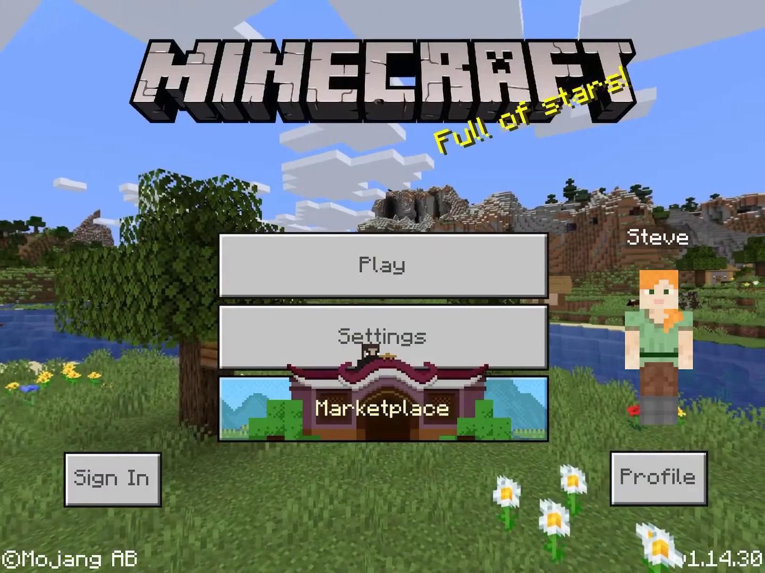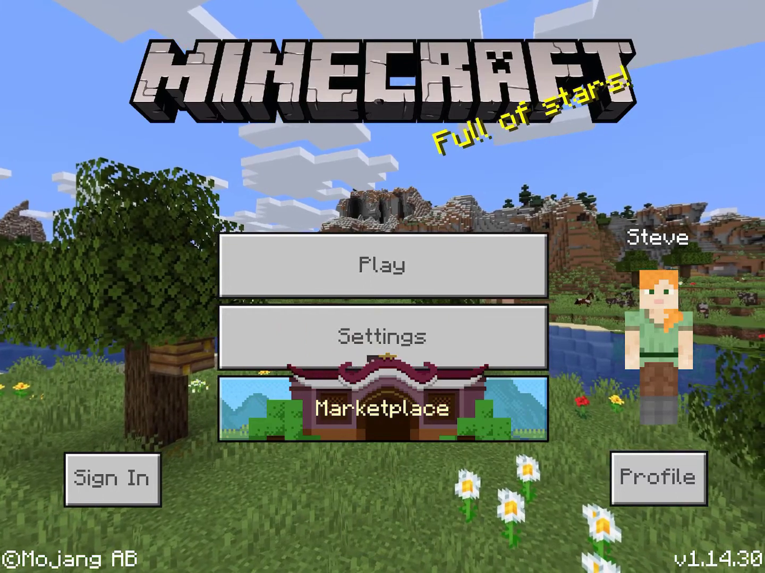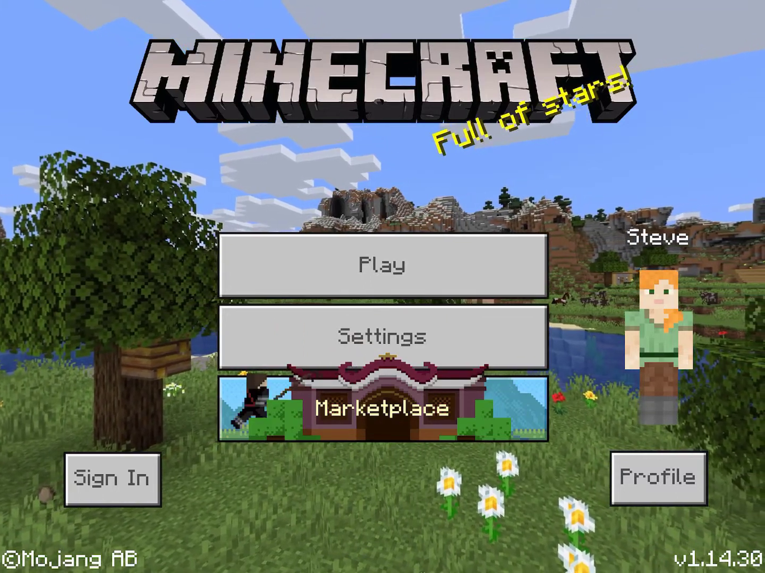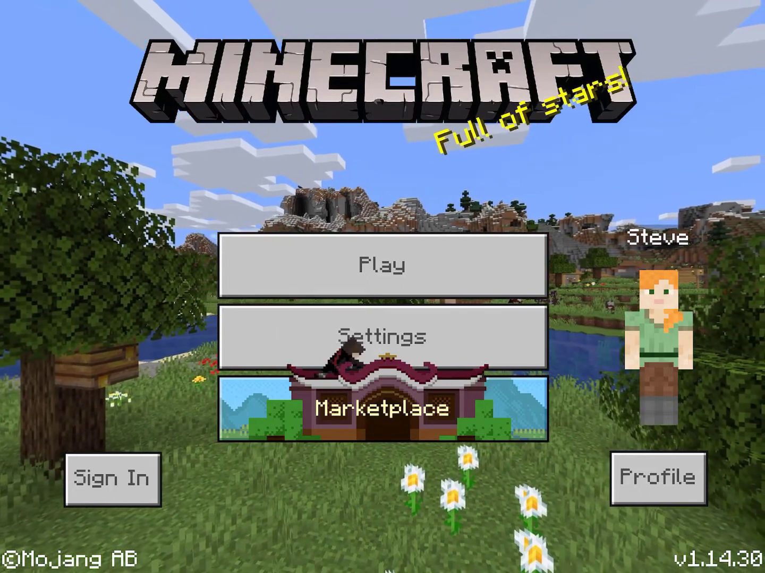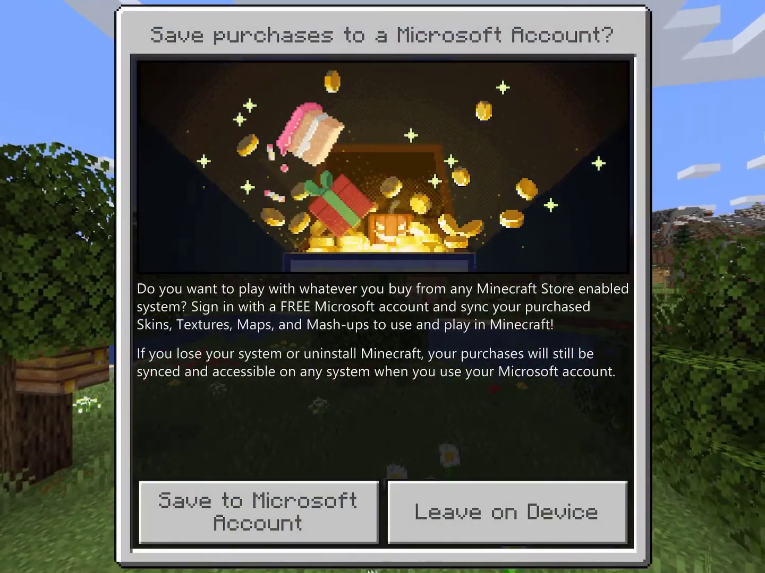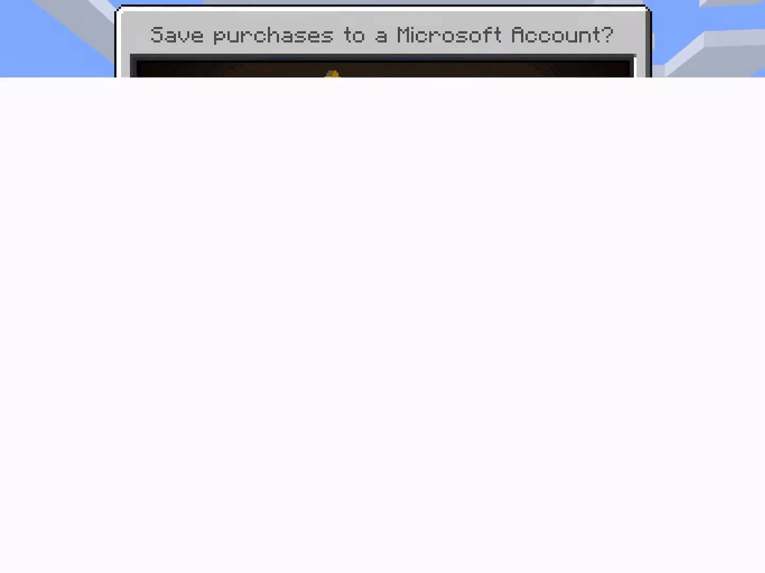Guys, so today I'll be showing you how to sign in. So when you load into Minecraft, you'll be brought to this part. Then you want to press sign in. Then you want to press save to Microsoft account.